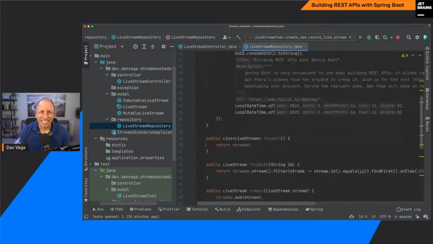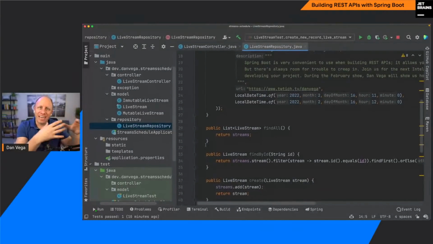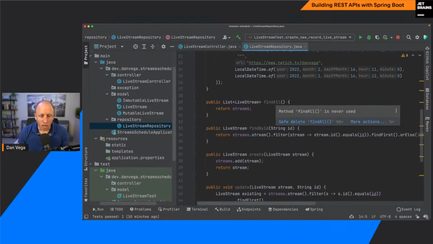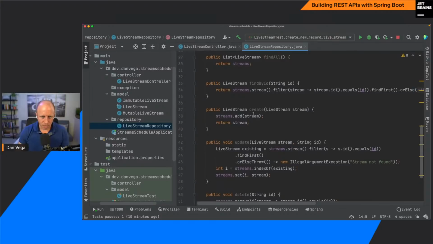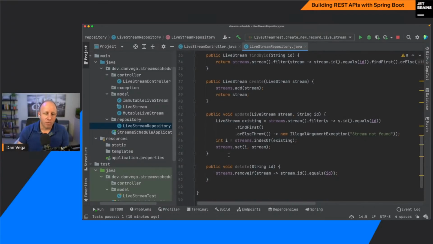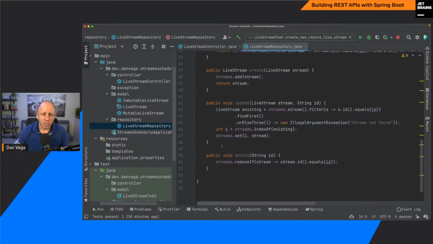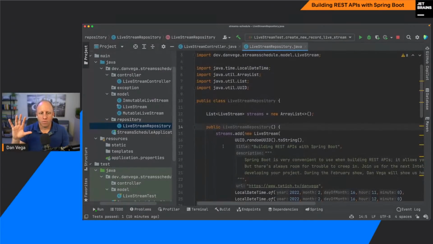Then I have some methods to access that, because again, you don't want to have data access methods in your controller. That should be delegated somewhere else. We're going to do that here in a repository. So findAll is just going to return all of those streams in the collection. There's a way to find one by its ID, so it's going to search for an ID and return that. There's a way to create a new live stream, which basically just takes in a live stream object and adds it to our collection. There's a way to update one, and there's a way to delete one. So this is really just our data access, and this is all going to be contained within this class.